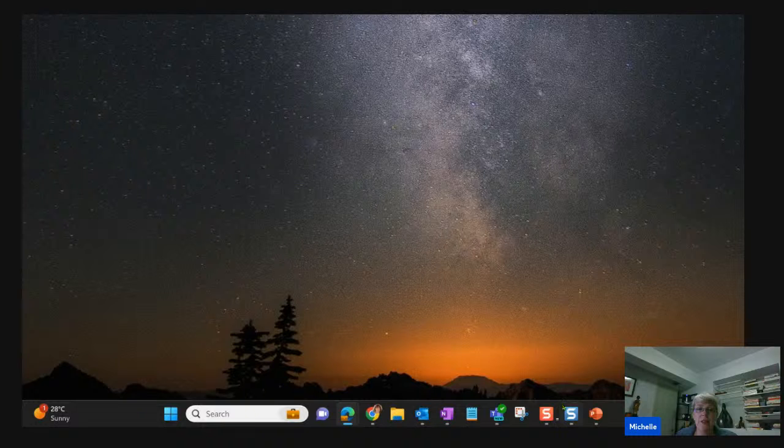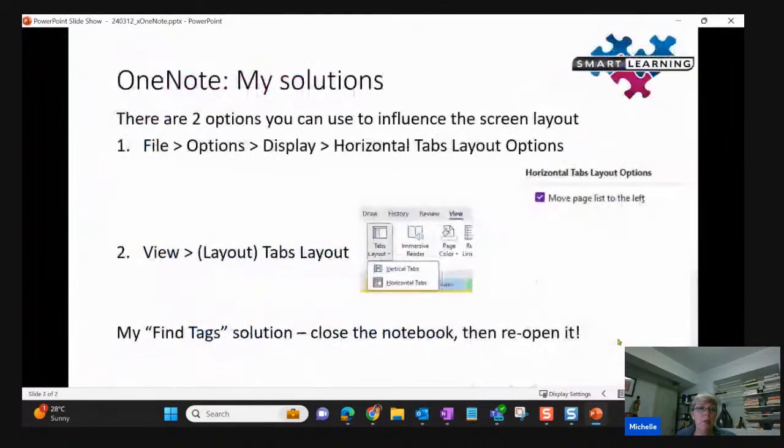So just a couple of things that you need to be aware of. If you are playing around with your screen layout options, remember you can work with the horizontal tabs and particularly moving those pages to the left-hand side. Or the other option is that you go to View, Layout, and Tabs Layout, and change it to vertical. That way, all of those options will sit on that vertical side for you, both your book, your sections, and your pages.